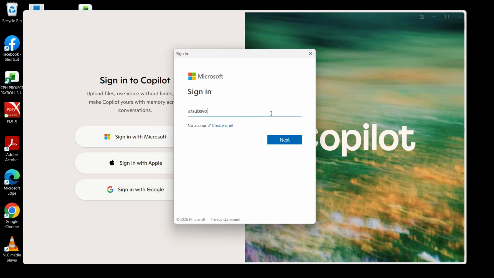After choosing Microsoft, a sign-in window will appear. In that window, enter your email address, phone number, or Skype username associated with your Microsoft account, and then click Next. Make sure you type in the account information carefully so you're signing into the correct profile, especially if you use more than one Microsoft account for work, school, or personal use.